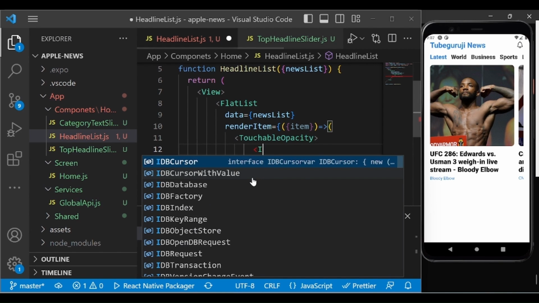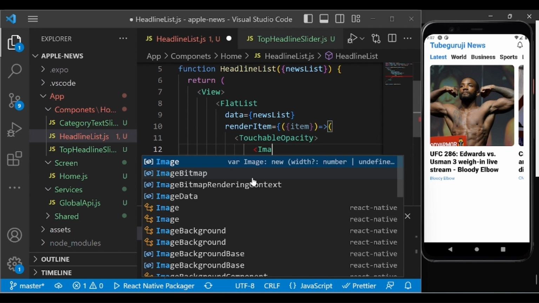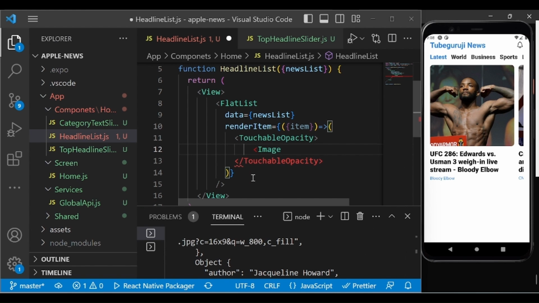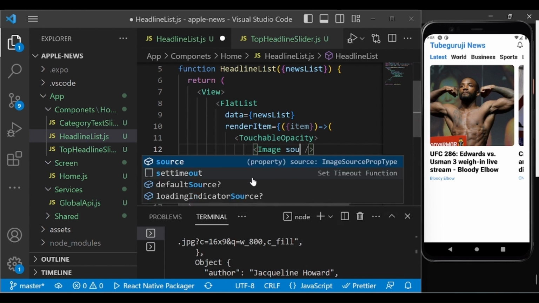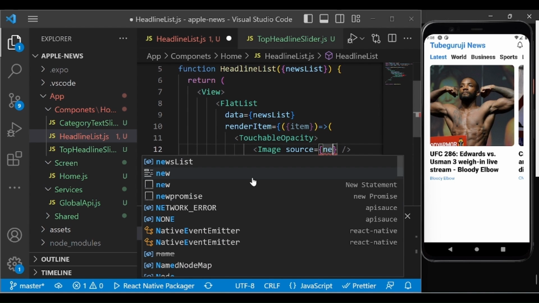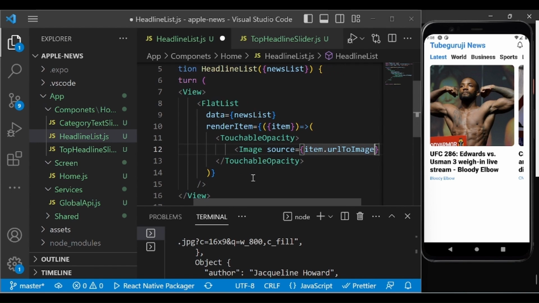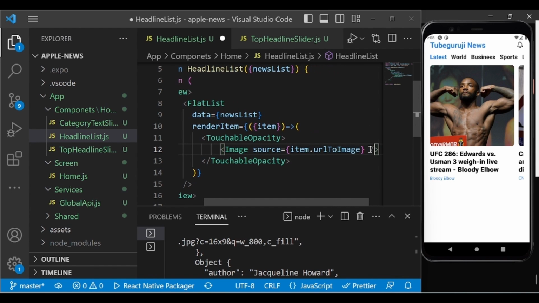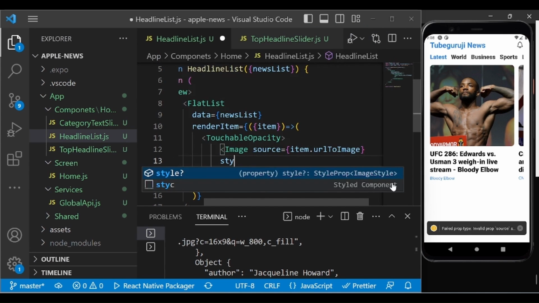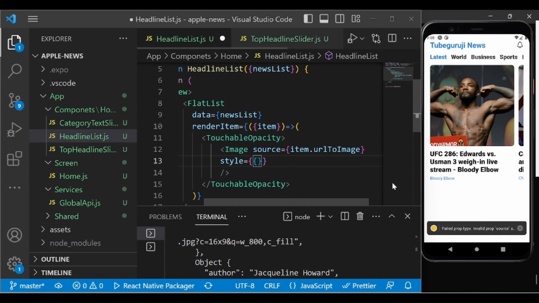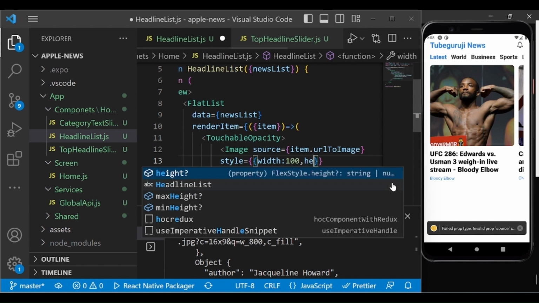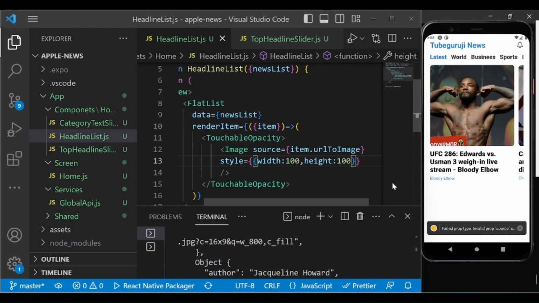So I will put image, and let me close the tag, and we will add the source. In this case item.urlToImage. Okay, and save it. So we'll see no information because we want to give height and width. So here inside style, give width of maybe 100 and height to be 100. We will adjust it later if needed.